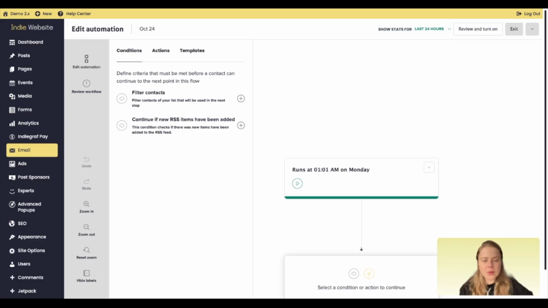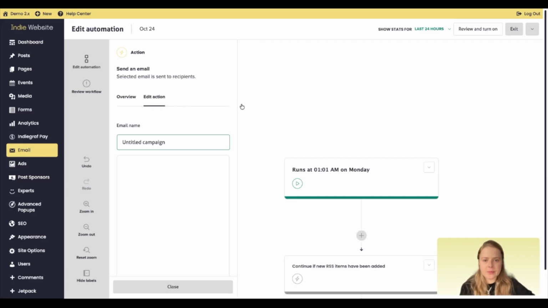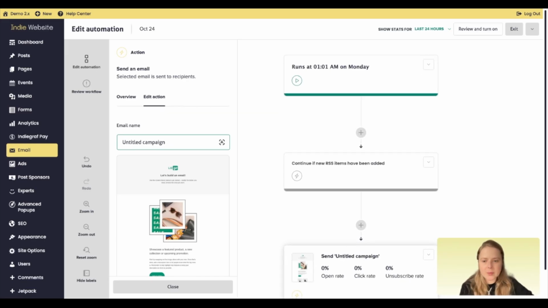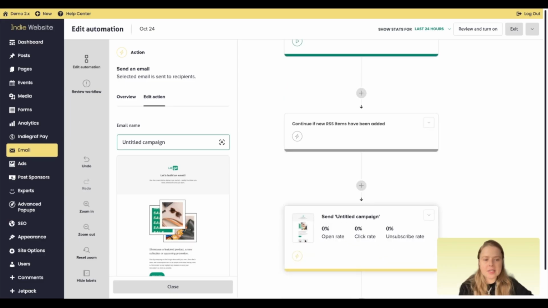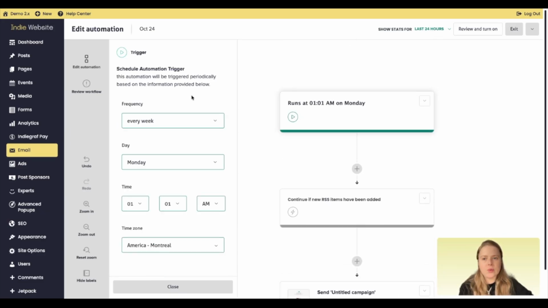To set up the recurring automation that triggers a RSS automated email, you can select recurring journey and then go into templates. Here you can select this template, RSS feed monitoring and sending email. So it will create a recurring journey for you that has the required steps for the RSS campaigns to be sent automatically. First, you can decide your automation trigger.